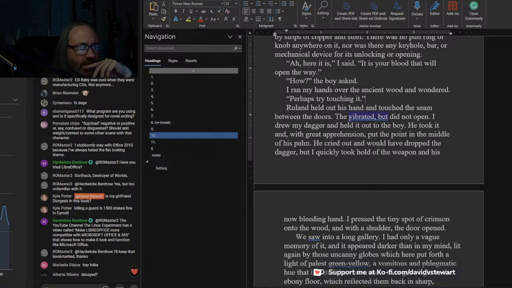They vibrated, but did not open. I drew my dagger and held it out to the boy. He took it and, with great apprehension, put the point in the middle of his palm.